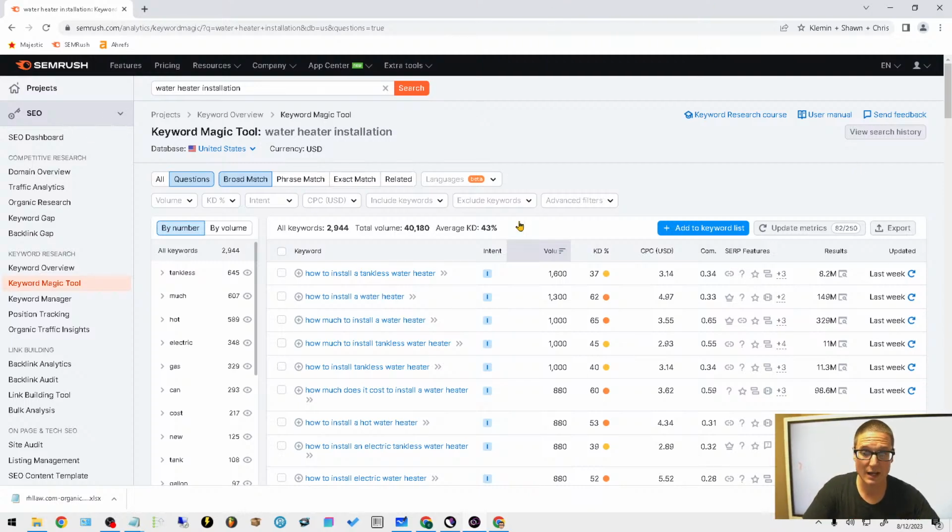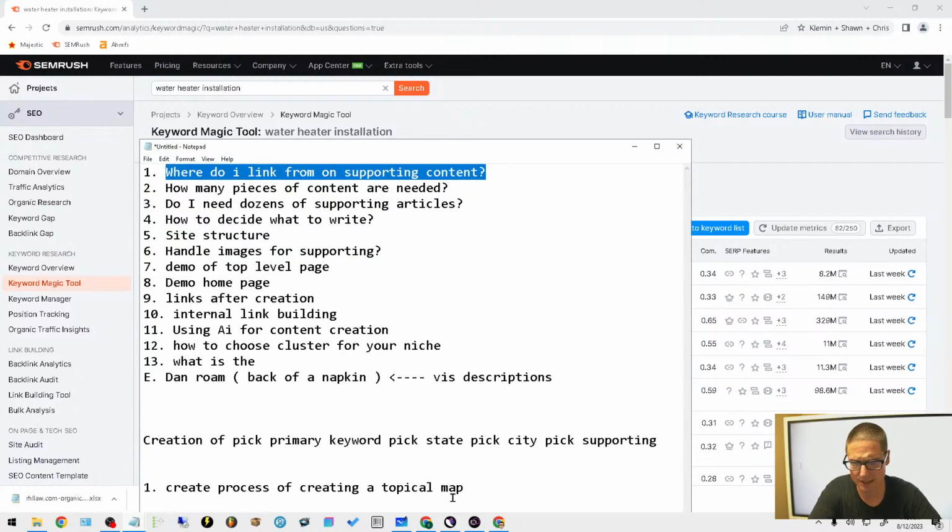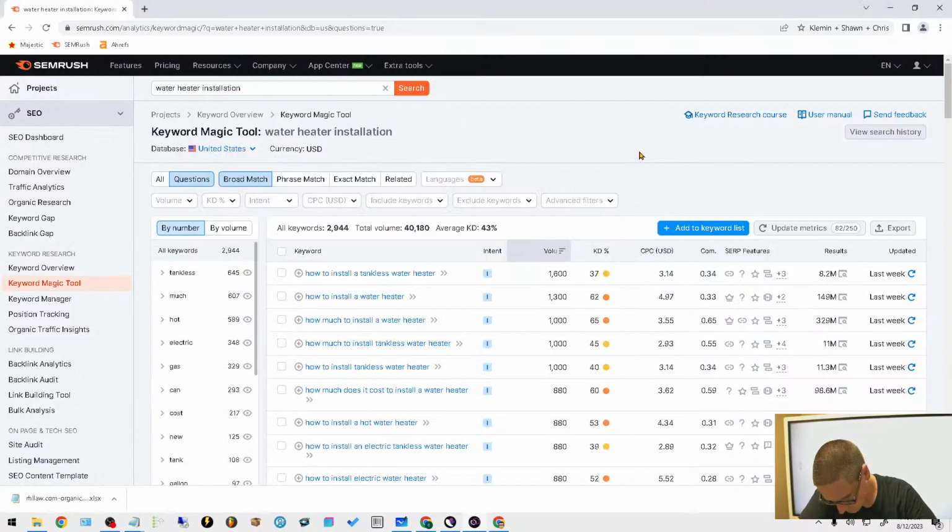One of the questions that I've gotten inside my group is, well, what about this AI content? Can I use that? Is it okay to use it? Can I use it on top level pages? I've seen whole sites built on AI at this point, right? Is it okay for you to use AI?